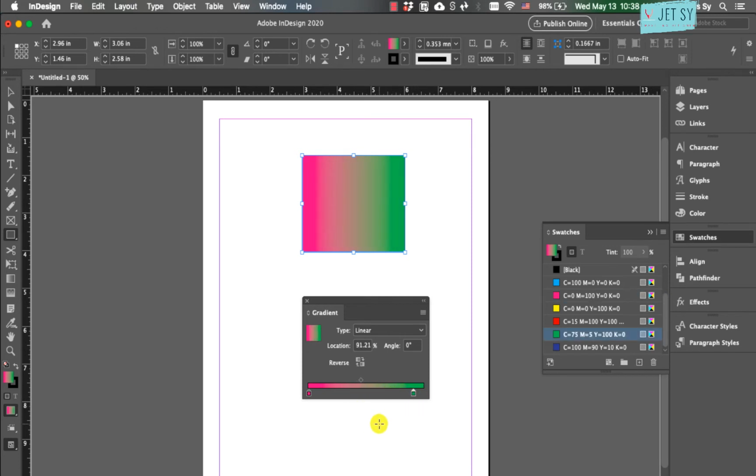Step 6, to edit the look of the gradient further, you can adjust the location of the midpoint, which is this diamond icon over here. This is where the gradient displays an even mix of both the starting and the ending colors. So to do this, just simply drag the diamond left or right. So you can change how it looks. If you want more green or more pink, there you go.